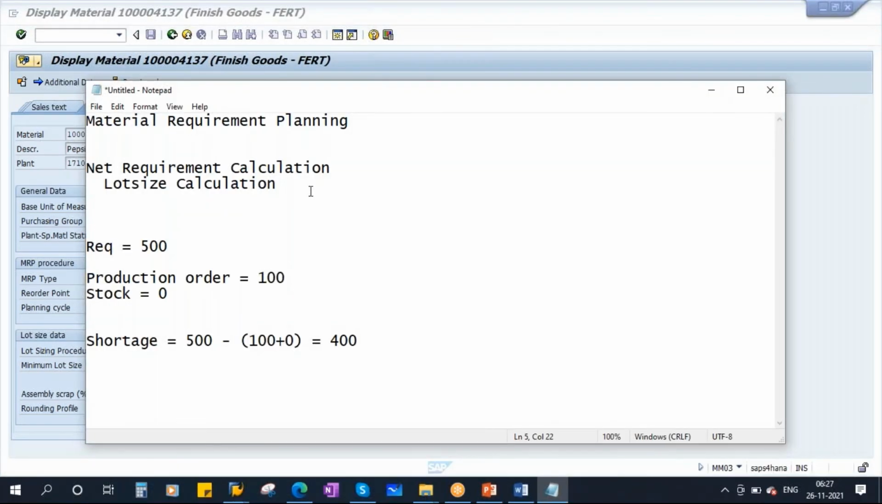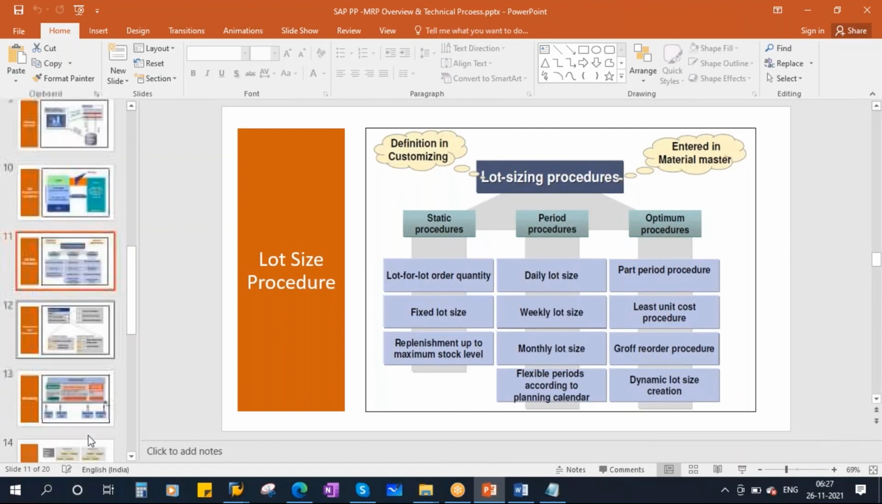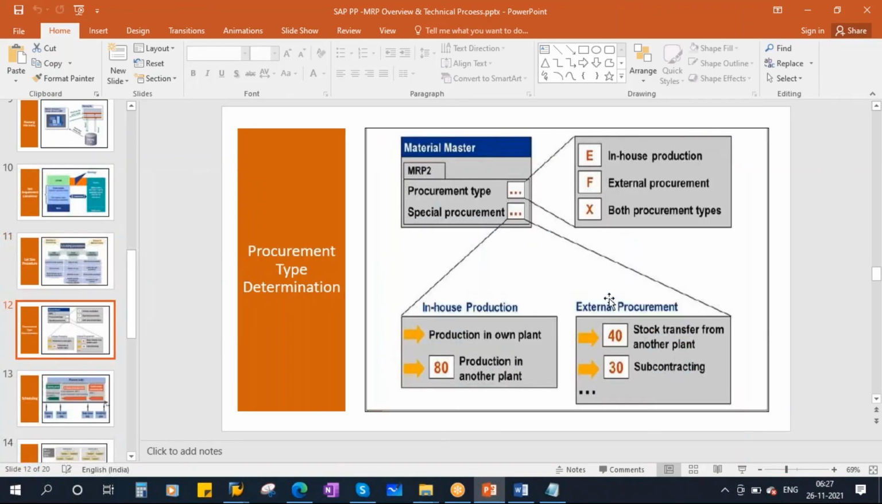So basically it is maintained as EX. Your shortage is 400, determined in the first step. Lot size is EX, that means lot for lot. That means your receipt element quantity should be same as your shortage. So it determines that lot size quantity as 400. So that is the lot size calculation. We will discuss the other lot sizing procedures and how they work when we go to that topic.